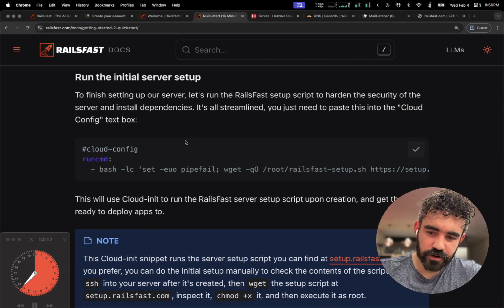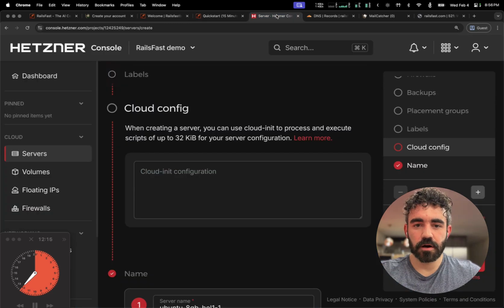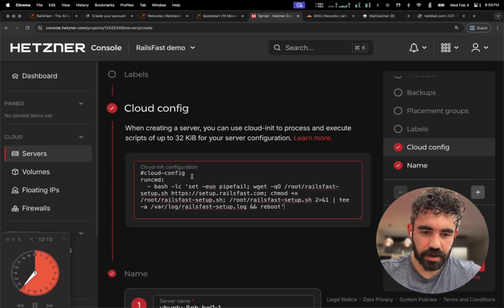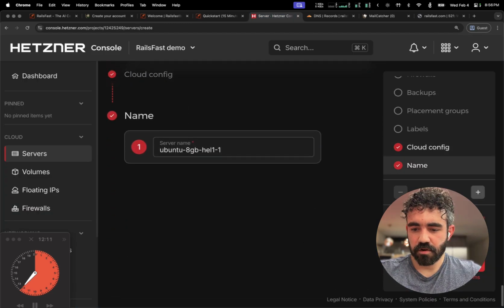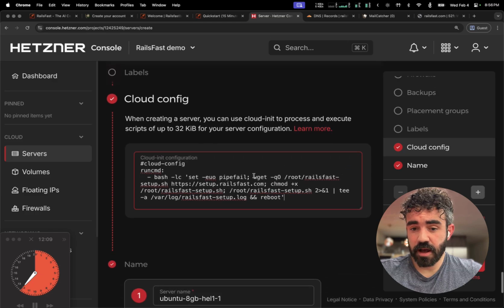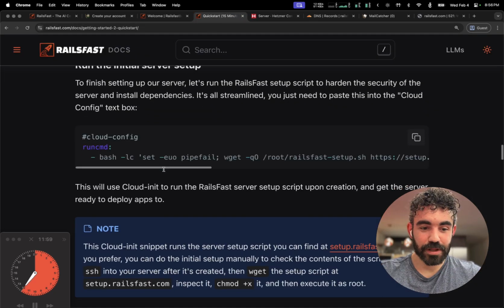It has this very nice setup script. This is going to harden your instance. You just copy it and hit create, and it's going to spin it up and create a production-ready server for you. It's going to have all the security best practices so hackers cannot enter your production server.